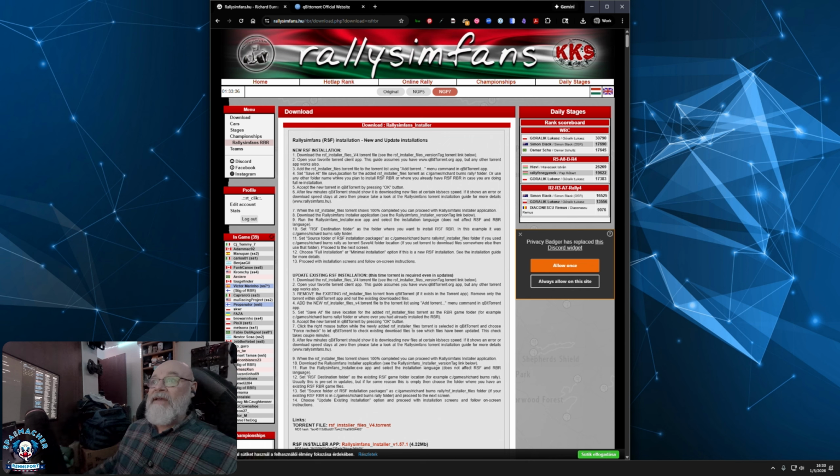We're going to set a save at file location for the added RSF installer files. And we're going to accept the new qBittorrent torrent by pressing OK. After a few minutes, it's going to show that it's downloading. Once the installer torrent has shown 100% complete, you can proceed with the RallySimFans installer application.